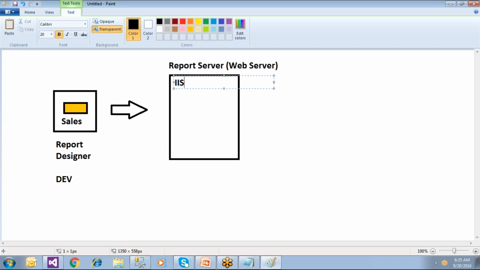Clear? So what is IIS? Internet Information Server, and it is part of Windows. Now if I install Oracle or SQL Server, my laptop will become a database server. When I install IIS, it will become a web server.